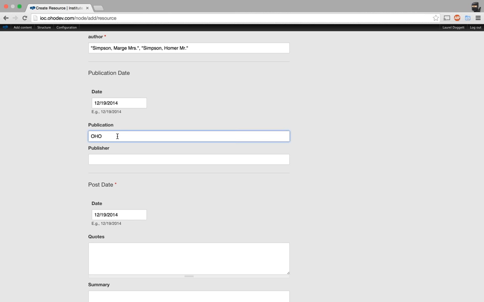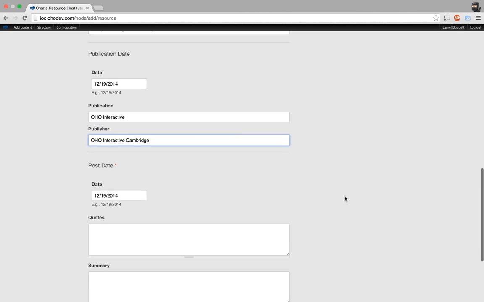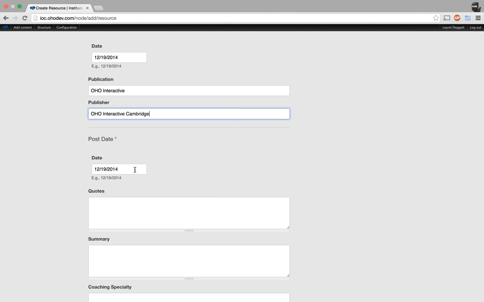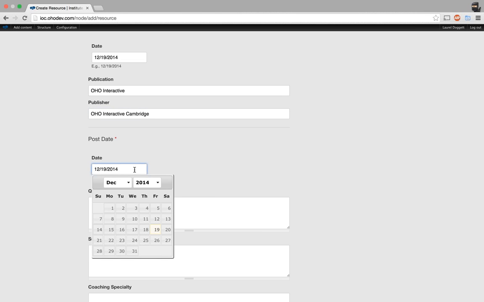So for publication, we'll just put OHO Interactive. Publisher. Just something a little different than publication. And then the post date, we'll just leave today, but if you do click on this, you get a nice calendar that comes up, and you can quickly change the year.